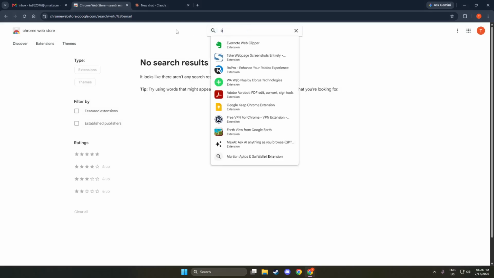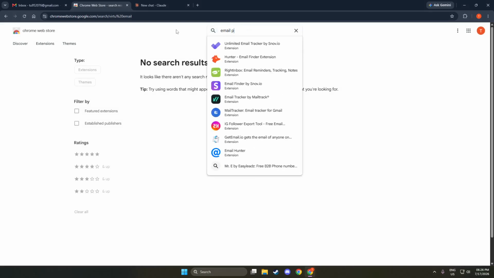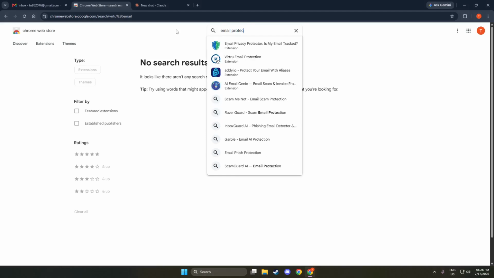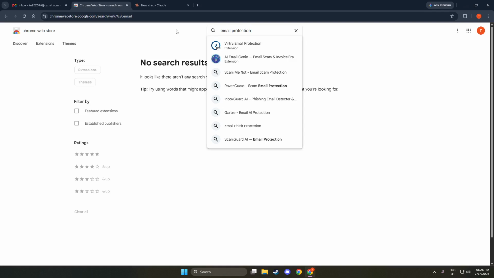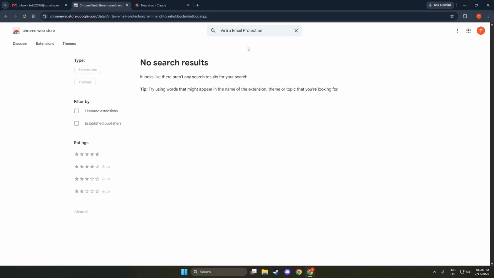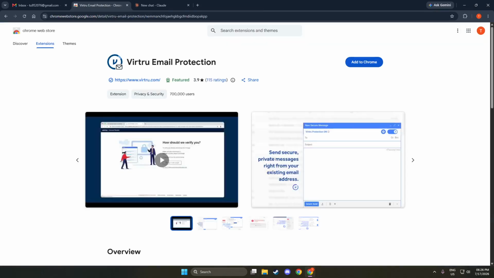A pop-up will appear asking for your confirmation. Click on Add Extension to proceed. You'll need to wait a brief moment for the installation to complete. This step is essential as it lays the groundwork for securing your emails with Virtru. Once the installation is complete, it's time to activate Virtru in Gmail.